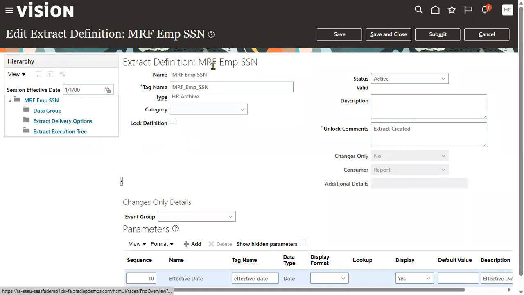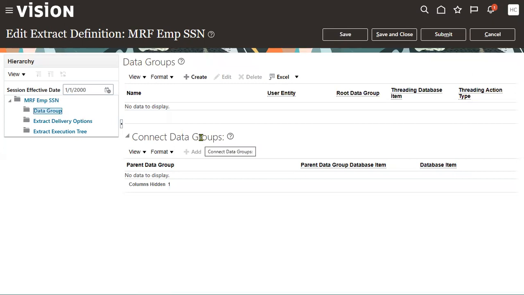Okay, so this is the extract name. Right now we are here on the extract name. What is the status? Status is active. And now first we are going to create data group. What is data group? Data group is nothing but select the data from the database. Select the data from the database tables.